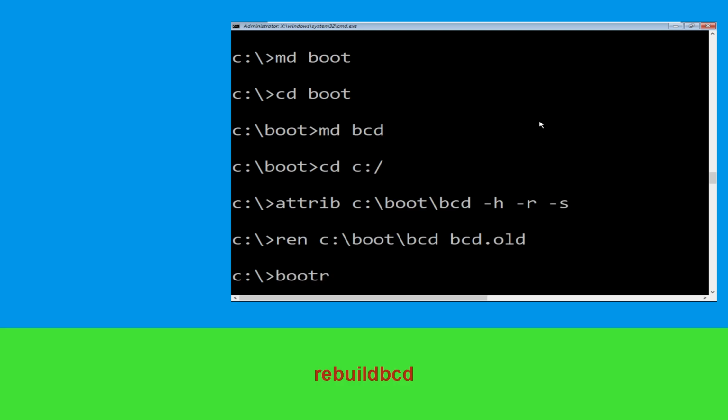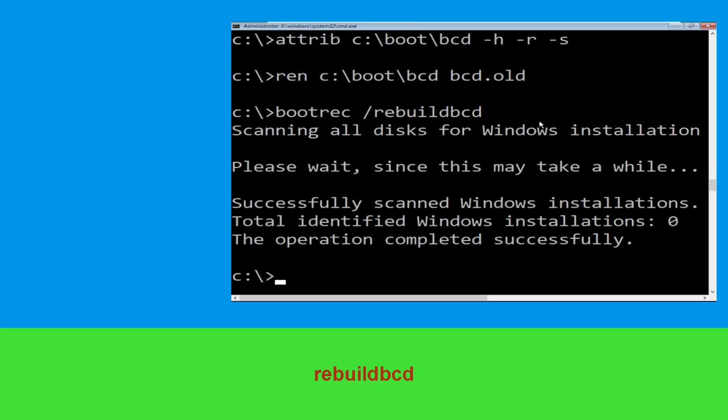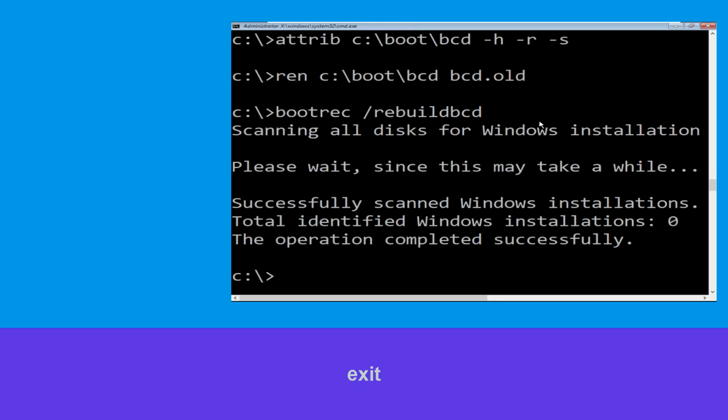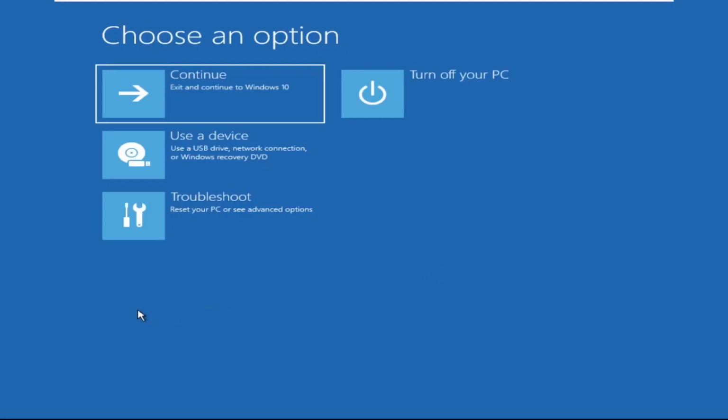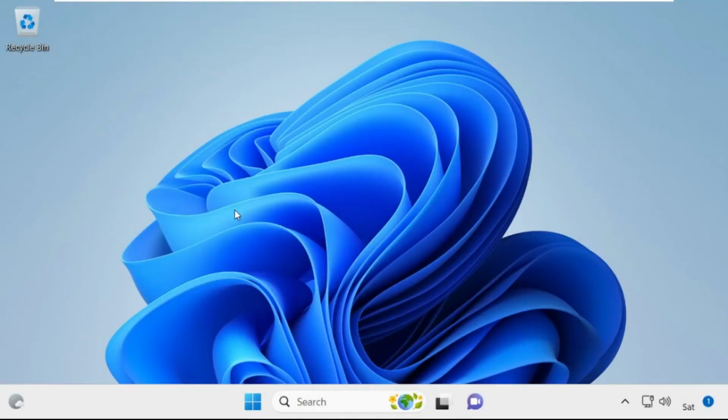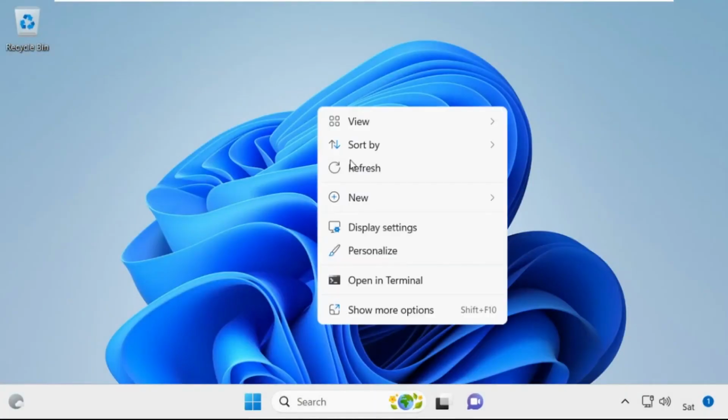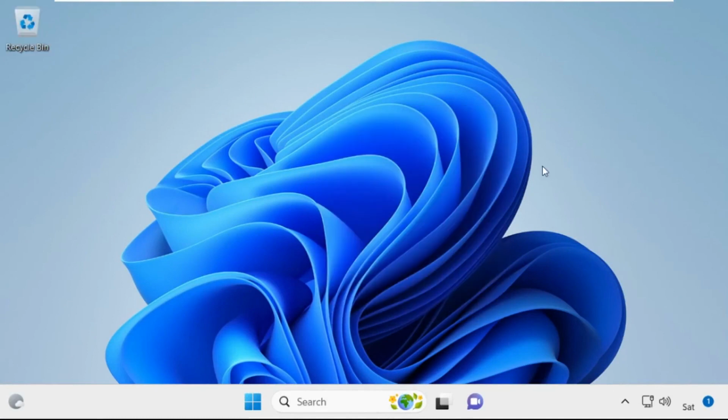Now execute this command. Type bootrec /rebuildbcd, and simply hit enter to execute this command. Type exit and hit enter. Now click on continue. It will restart your system. So that's it guys, your problem is solved and you are good to go.